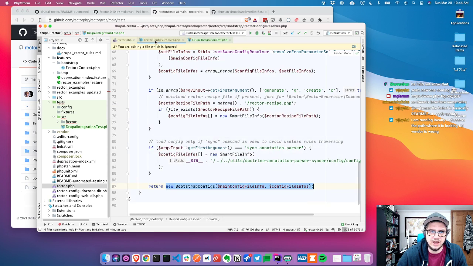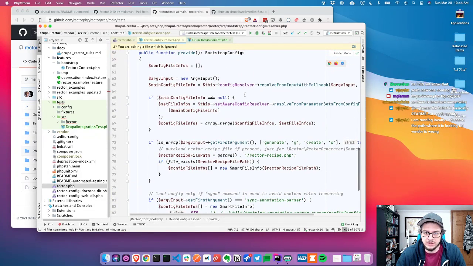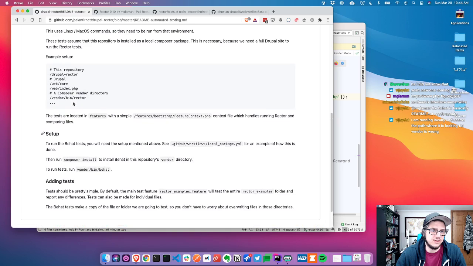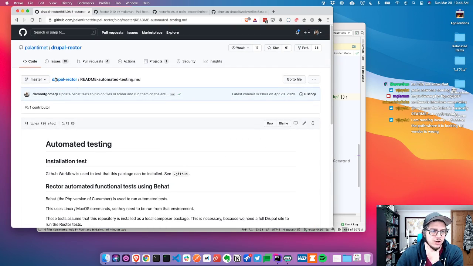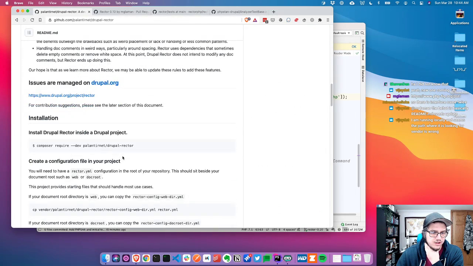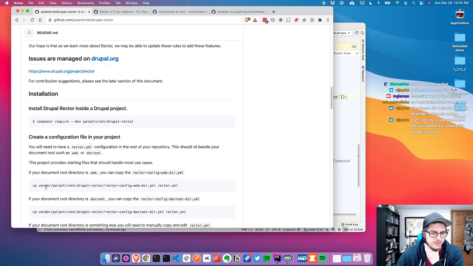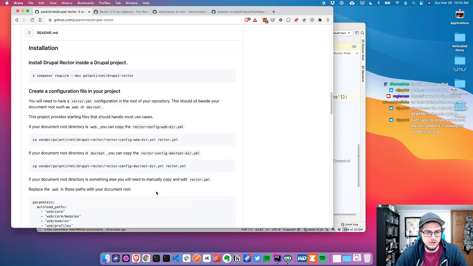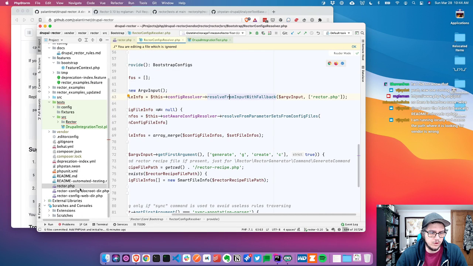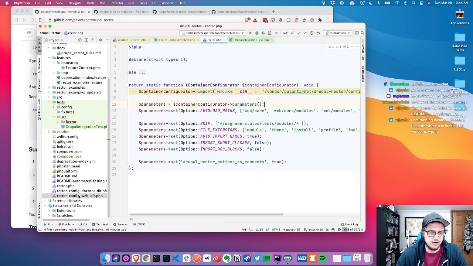So I'm going to close that. I want to look back at this a bit. So main config file info looks like it resolves from input with fallback. I don't even know how you set up Rector, to be honest. Drupal Rector: scope and limitations, installation. So you're supposed to copy the configuration to your local. Okay, and that is how you're supposed to run it, which is the same as this vendor rector.php.